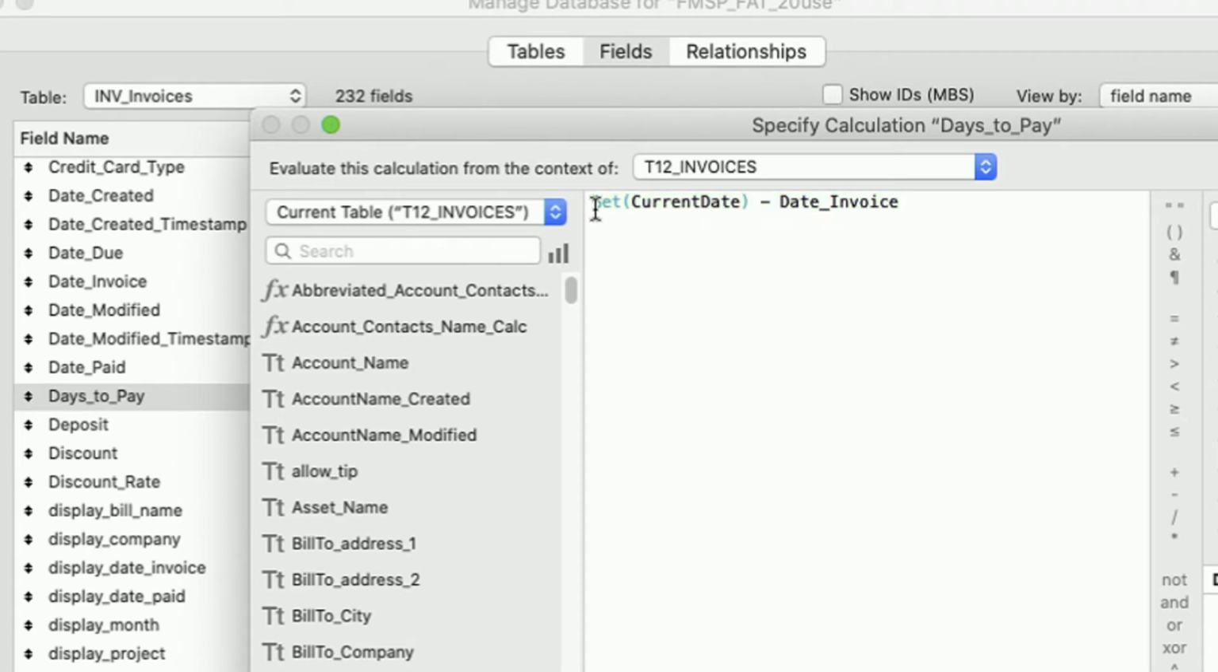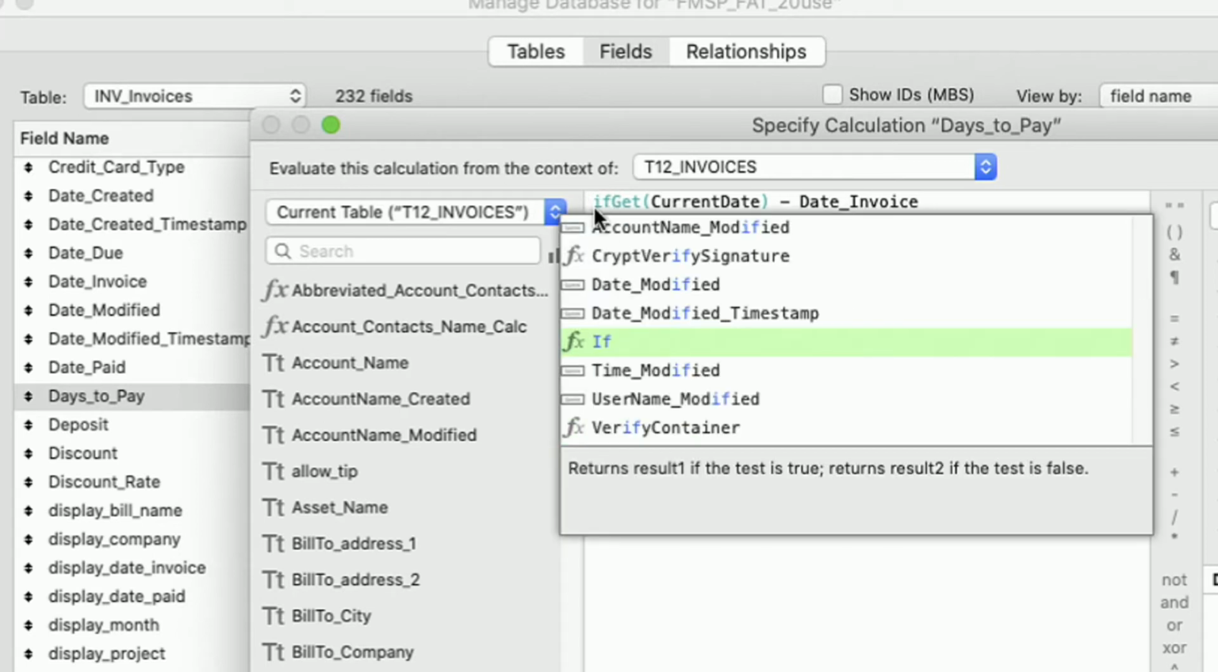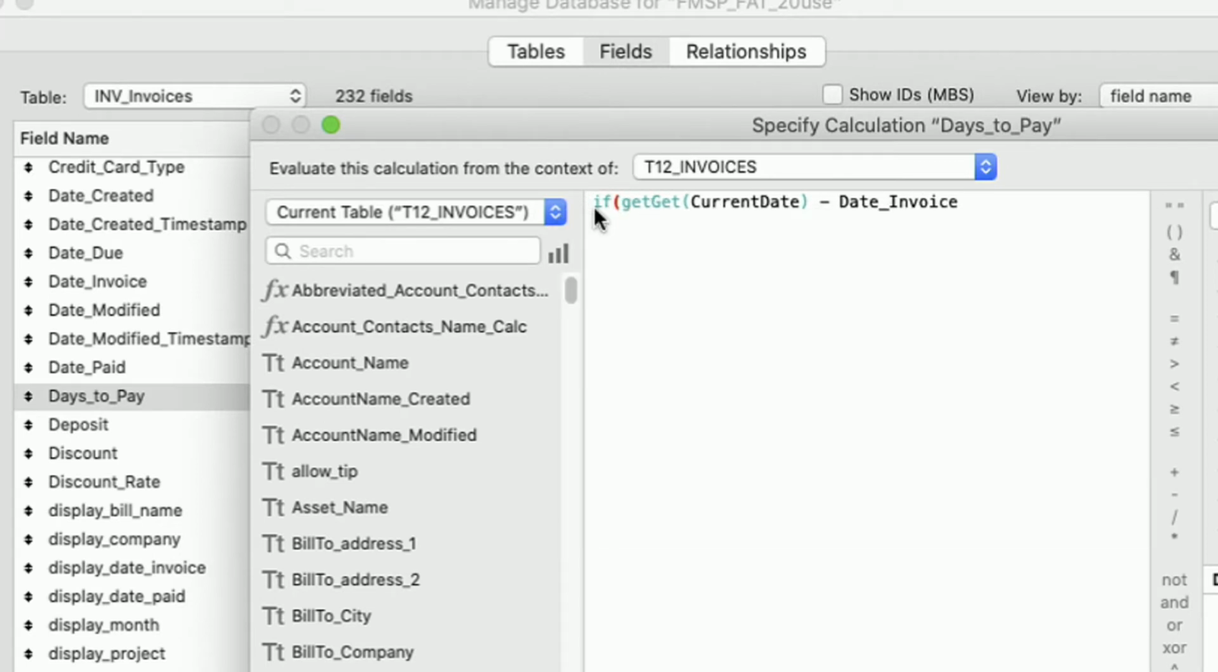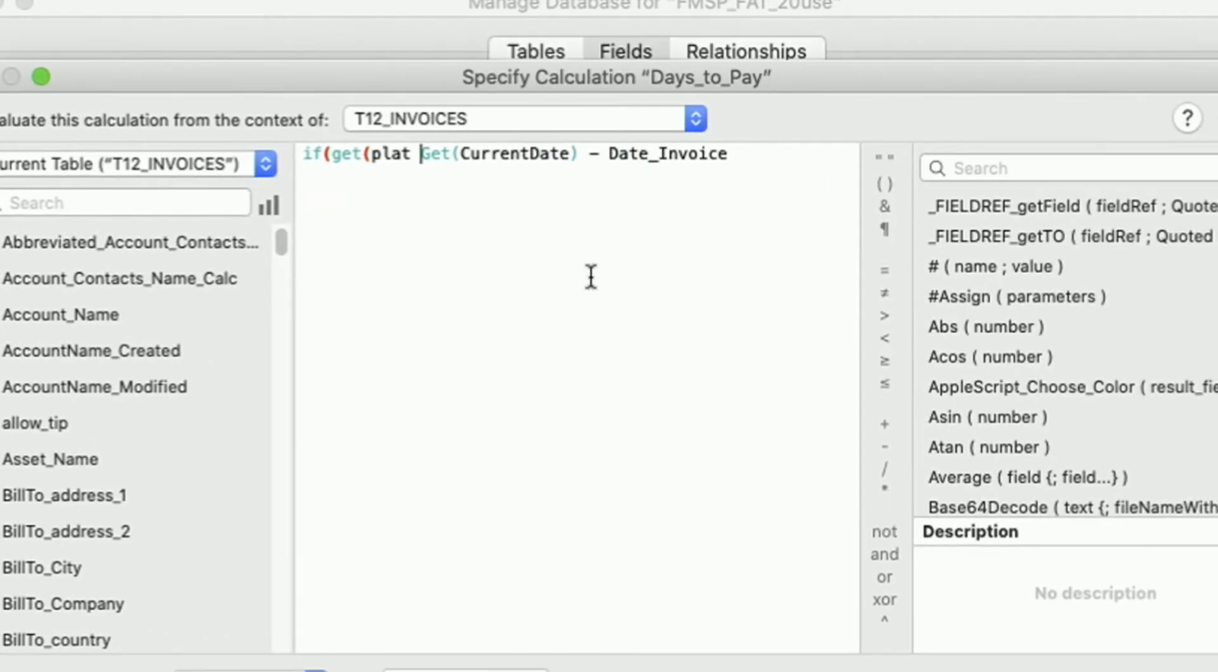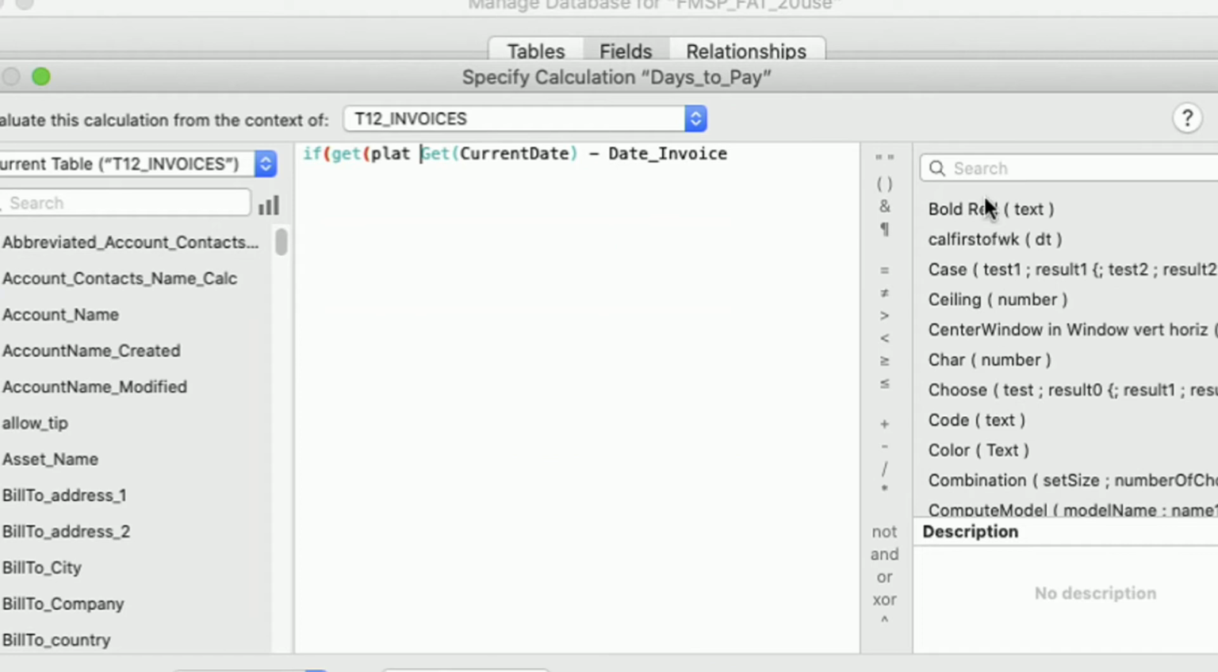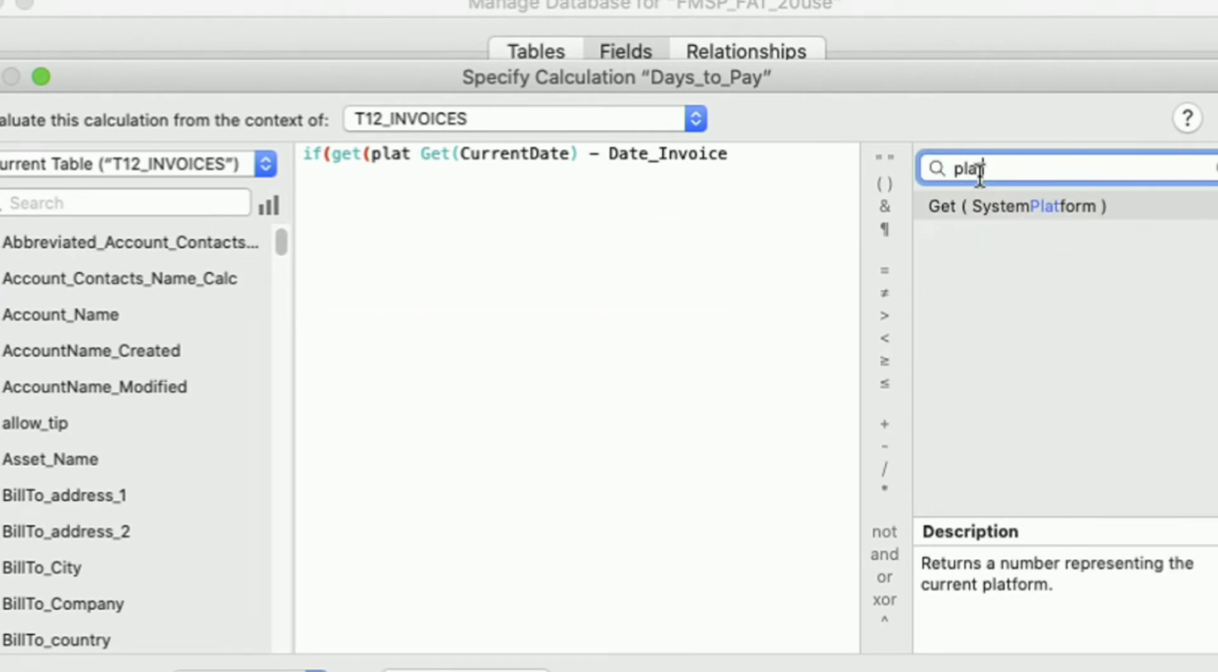What if we say, if get... that's a good question. It should be something pretty innocuous, like get platform. Is it get current platform? Let me see. Get system platform. All right, let's try that. So I'm going to put get system platform here.